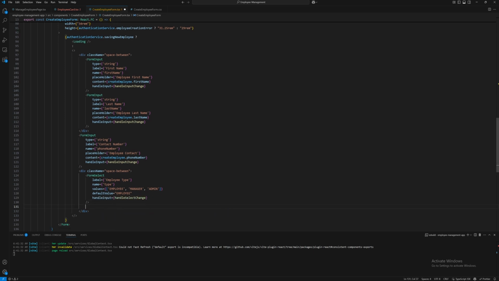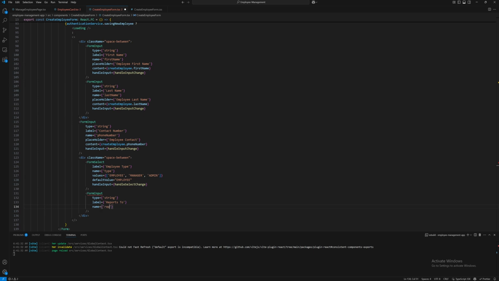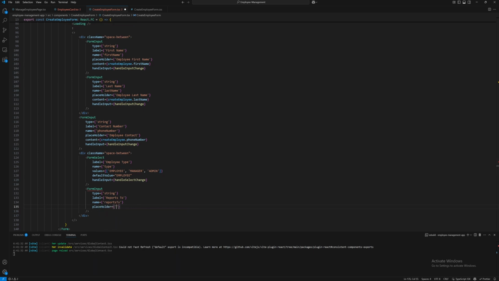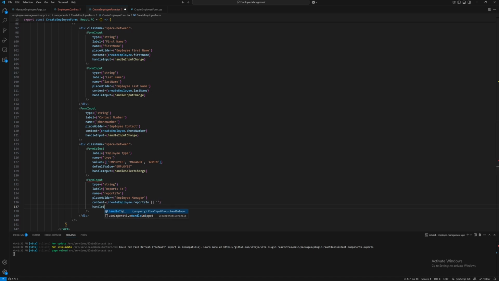Let's come below our form select and go ahead and have another form input. Inside this form input, type will be string. Label will be reports to. The name will be reports to. Placeholder will be employee manager. Content will be create employee.reports to or an empty string. And finally, handle input will be handle input change. That looks good for the employee type and their manager.